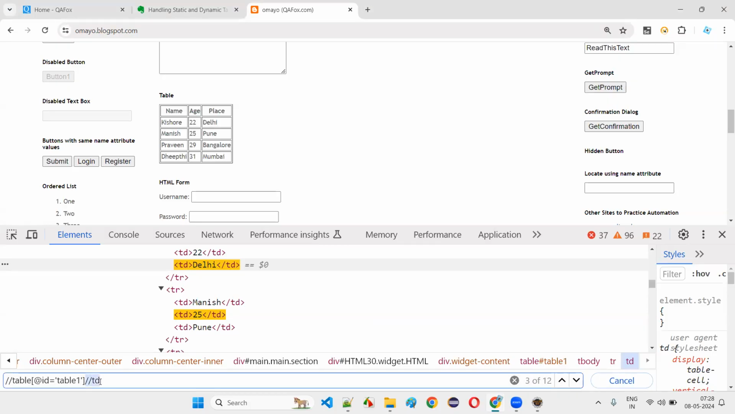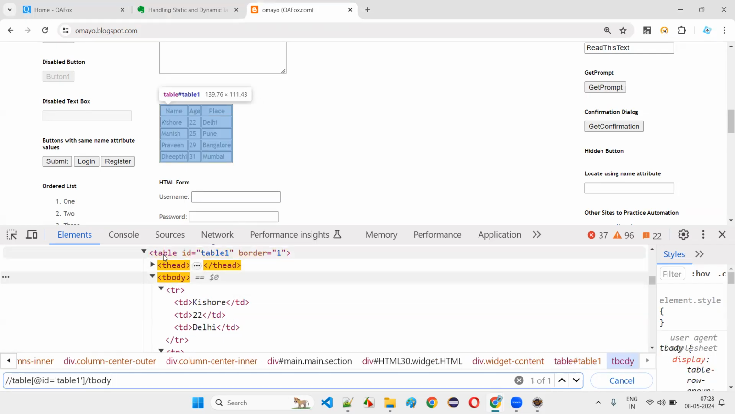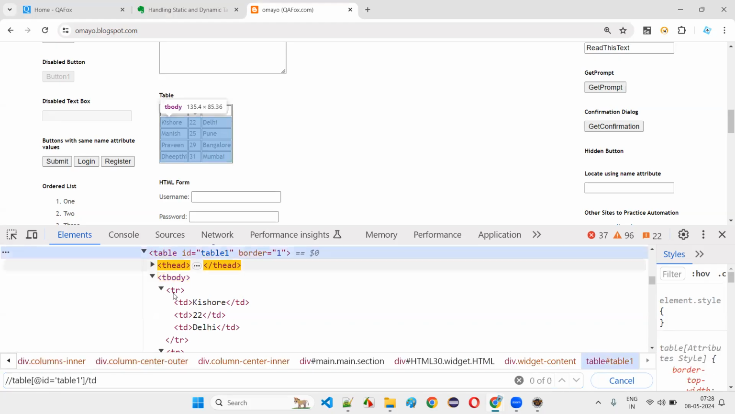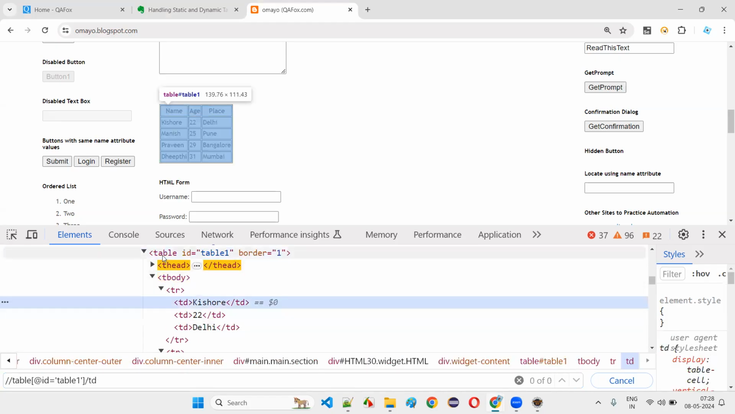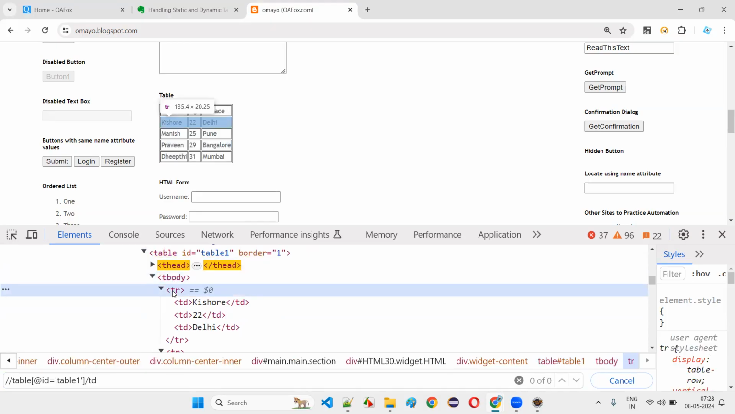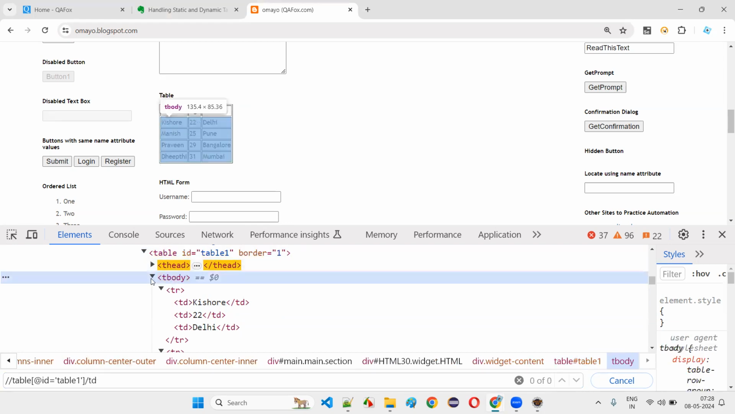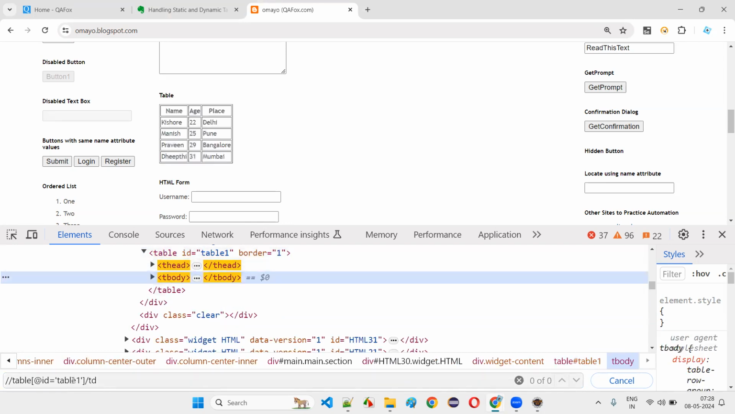Anyhow, I'll explain. You see, forward slash means table forward slash. If I say T body, it is the immediate child. For TD, you cannot write TD here. This is not correct. You cannot directly jump from table to grandchild here. Under the table, we have T body. Under the T body, we have TR. Under the TR, we have TD. So if you want to go to the immediate child, like T head or T body, which are the two children, for that you can use single slash.